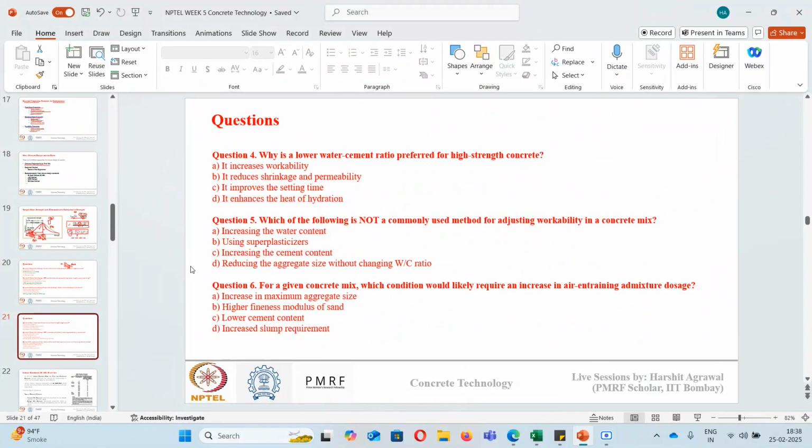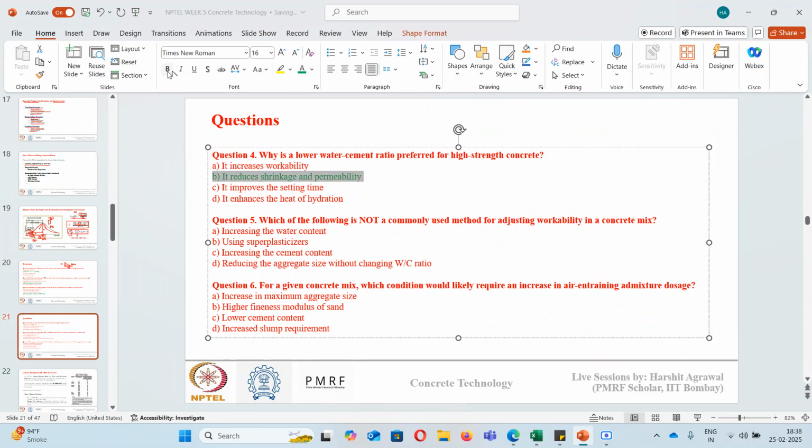Okay, so for the fourth question, I am getting answer B from everyone. Okay, that is the correct answer. Why is a lower water to cement ratio preferred in high strength concrete?